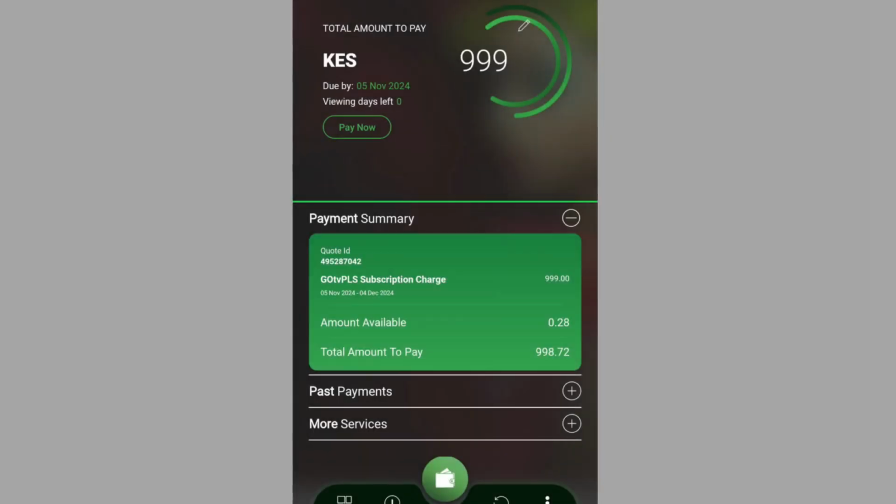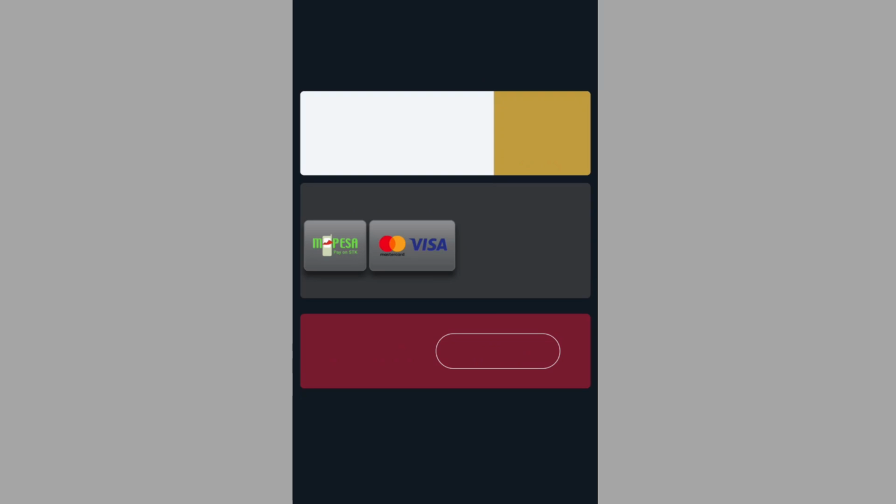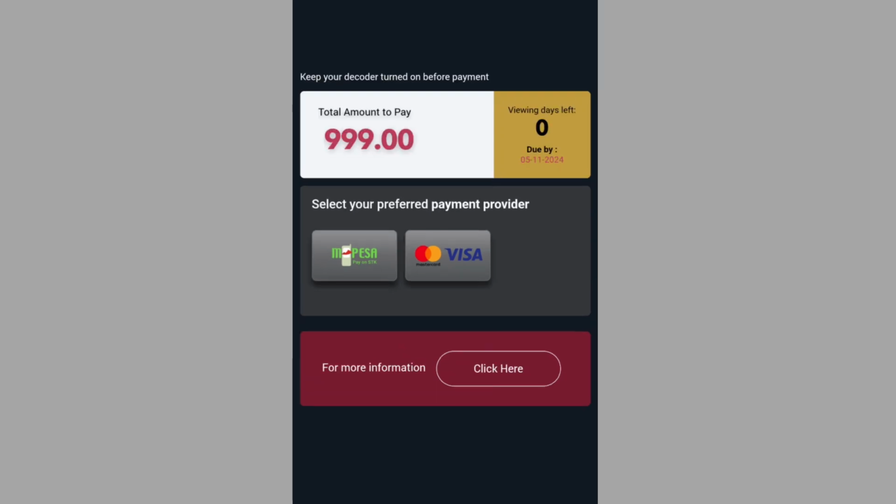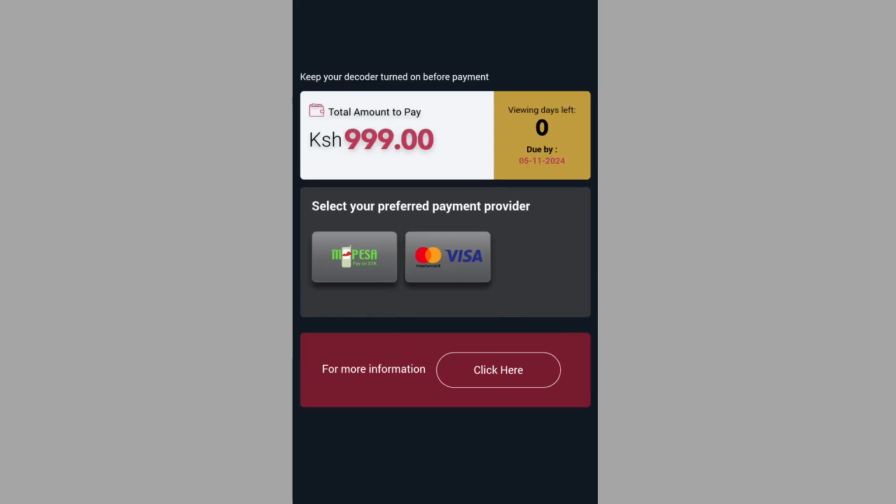Now from here I'll be redirected to the payment method that I registered my app with, which is Mpesa, using my Mpesa number. And here now I have to select the payment option. With the app you can choose to pay either using Mpesa or Visa. So tap on Mpesa if you are making the payment using Mpesa.